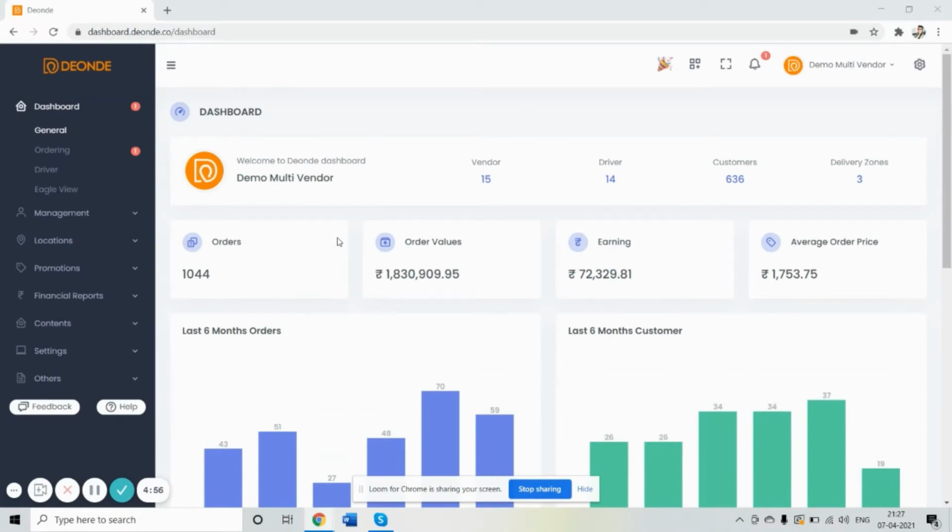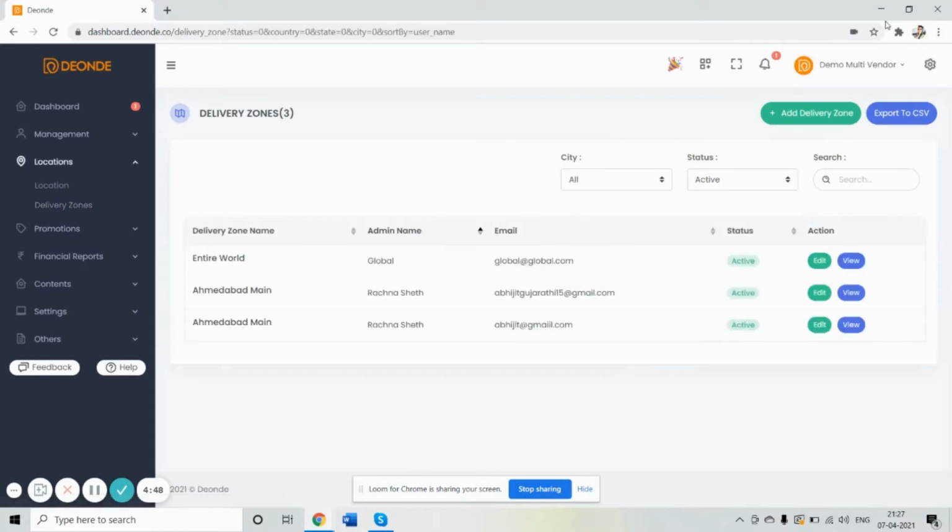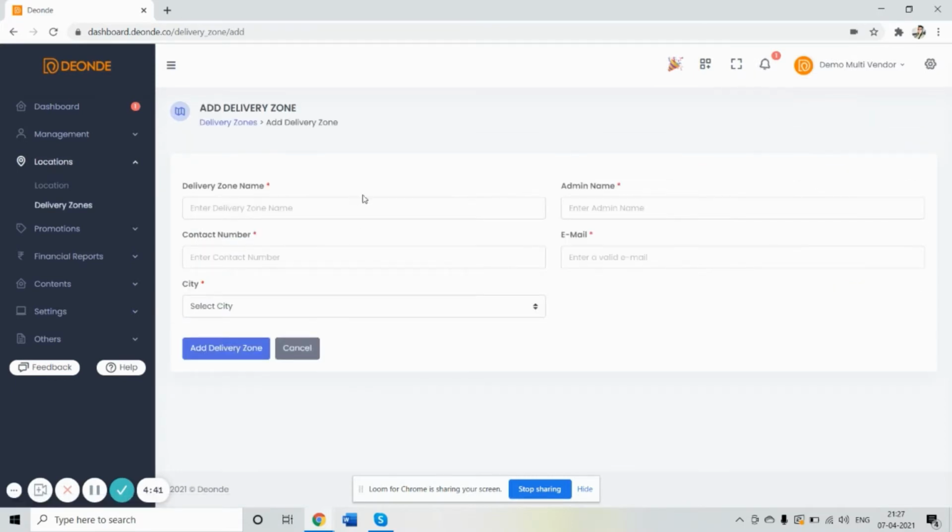Today on behalf of Tiondi, I will help you understand how to add a delivery zone. For the same, you need to click on location, drop down the menu and click on delivery zone. Here you see the green icon that says add delivery zone. Please click on it.